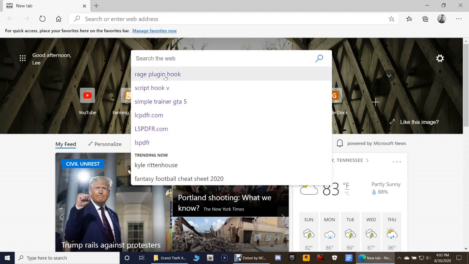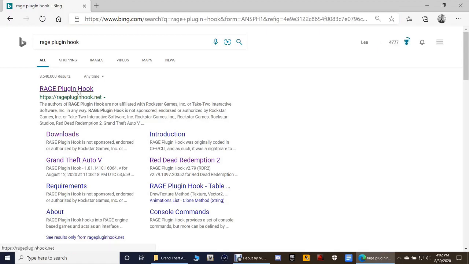Alright. And Rage plugin hook. You can go ahead and go to the link, guys. It should take you right to it. I'm not sure why it's not taking me to it. Unless the website is down, which would not be good. Because we are doing a tutorial.